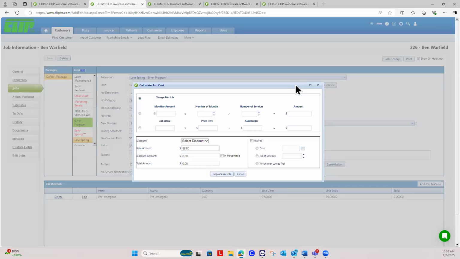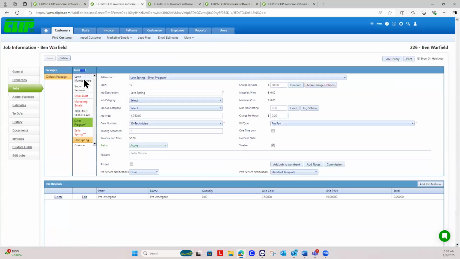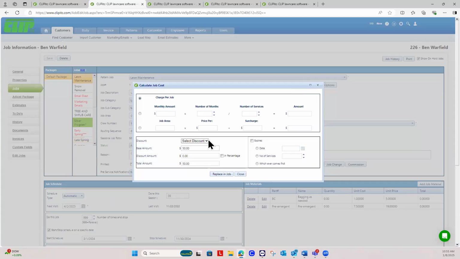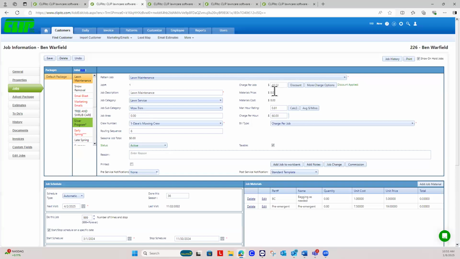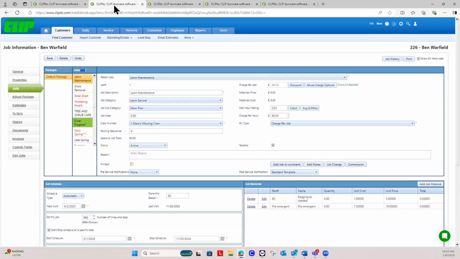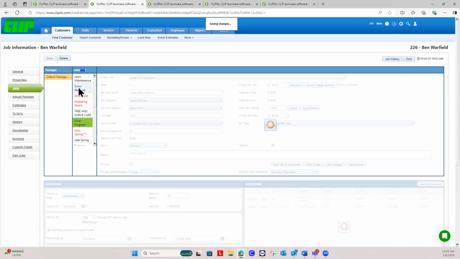And so I come here, oh, let me get out of this. I want to go back to jobs. So we go to lawn maintenance and go to discount. And let's say I wanted to select this as a 3% discount that I have for veterans. So here's 50 minus 3% gives us a 48.50, replacing job. So it says 48.50. So if I come back here then, and I reset the discount, I don't want to reset the 3%. I can hit process. Now I come back here. Let me get out of there and refresh.